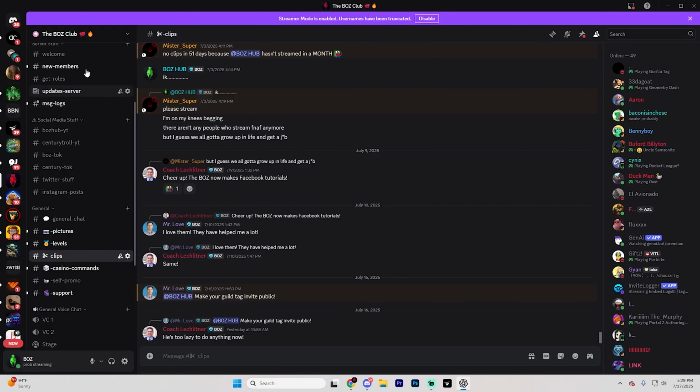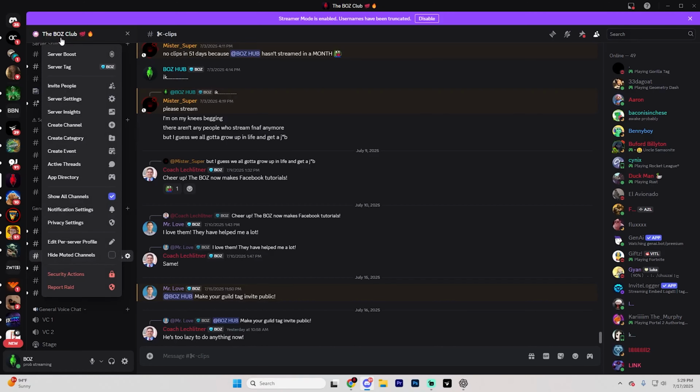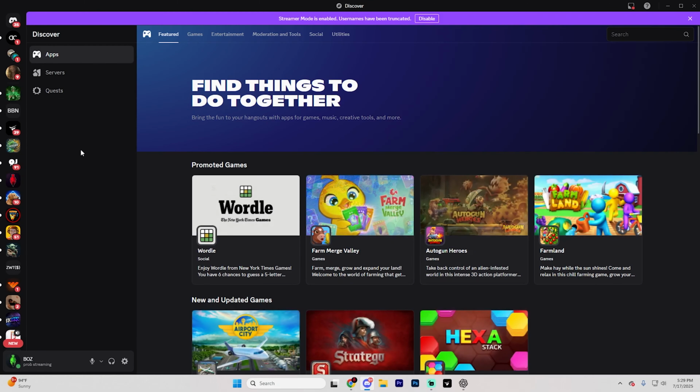First things first, go ahead and find your server name up in the top left corner and click on it. From here, you'll see an option that says App Directory. Go ahead and click on that, and it's going to take you to a page that looks something like this. In this left-hand menu, you'll see an option that says Apps. Just make sure that it's selected, and up at this very top, you'll see a bunch of different categories.